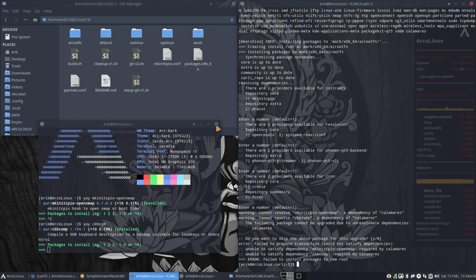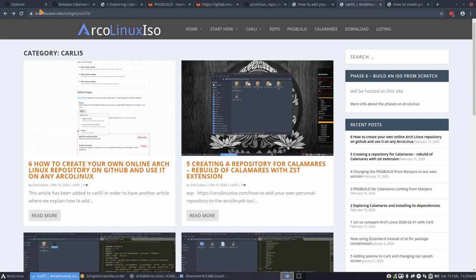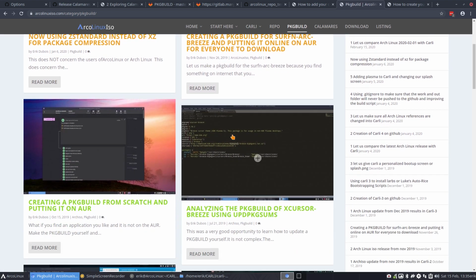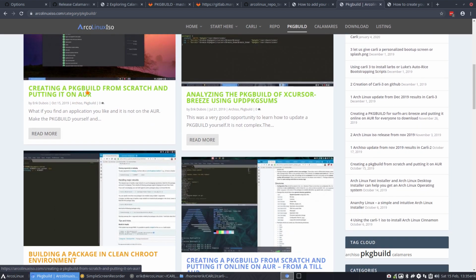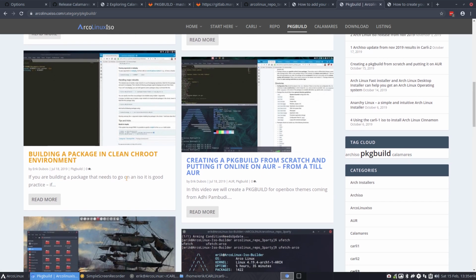Okay, what's next? Solve the issues. Okay, solve the issues. How do we do that? Well, it's explained here, the package build. So that's the XZ thing, the ZST thing that we've done with Calamares. And here we're creating a package build from scratch, putting on AUR. We've done that as well already in the video.